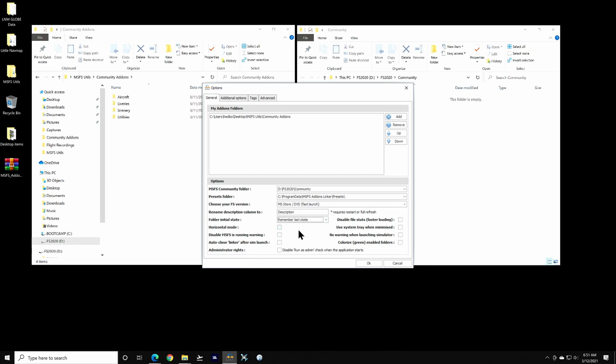Below this, we have horizontal mode, which adjusts the orientation of the UI. I'll cover this when I go over the application's UI elements once it's up and running. Next is an option to disable a warning that MSFS is already running. A number of these options pertain to the fact that you can launch the simulator from within this application. It's recommended that you do that, as you'll see.